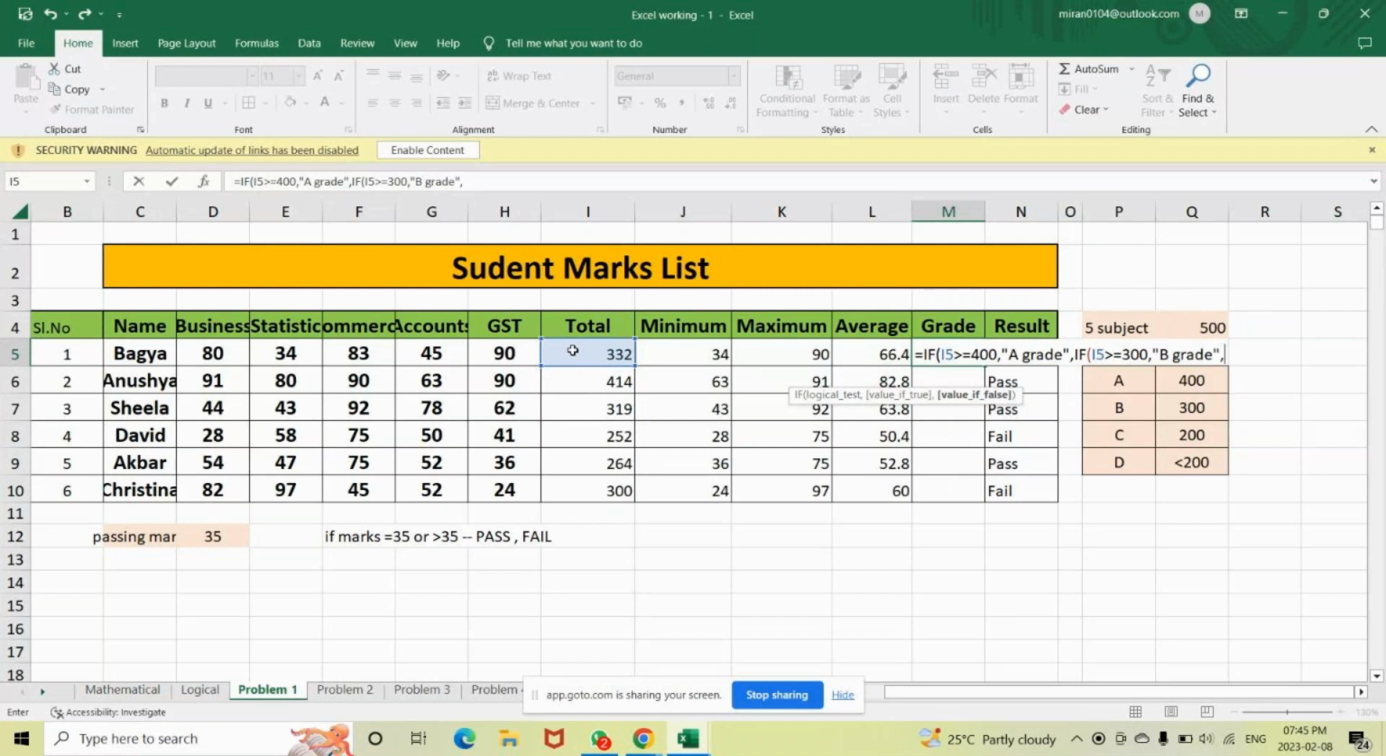Again, third condition, IF, open a bracket. My third condition is for C grade. If this selected cell is greater than or equal to 200, give a comma. I need an output saying C grade. Open a double quote, type it as C grade, close the double quote, give a comma.